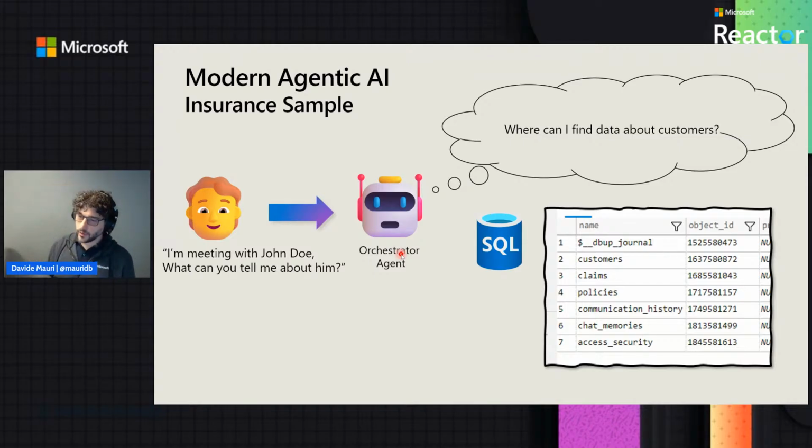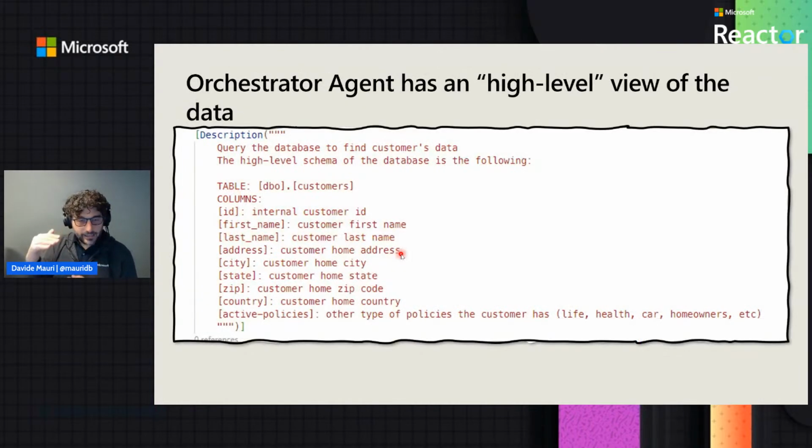Now, this orchestrator agent only sees the high-level detail of the tables. It doesn't really know how the table is built internally. For example, the active policies may be saved in a JSON column or in a JSON document. So that high-level agent, the orchestrator, only has high-level information on what is where, like what kind of data is contained in this table or in this database, but no more. But it has a kind of holistic overview of what kind of data is available in the data estate.